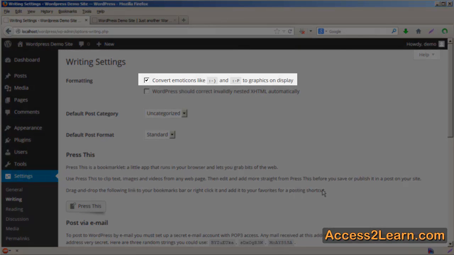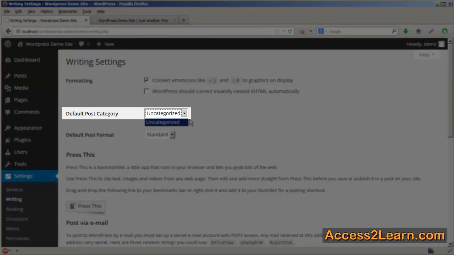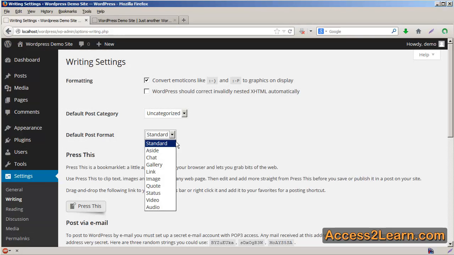In the writing, you can automatically convert your emoticons into graphics. You can automatically choose your default post category. Initially, you'll only have one category, and that'll be uncategorized. Your posts are for your blog posting, and you can choose what type of format you want it to be. By default, it'll be standard. The types listed here will be the ones associated with the theme that you've chosen.